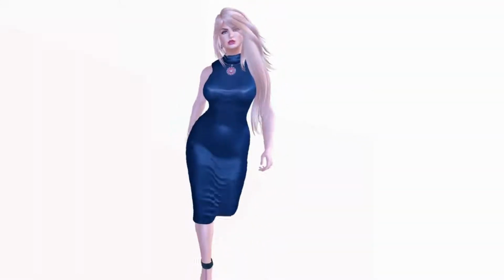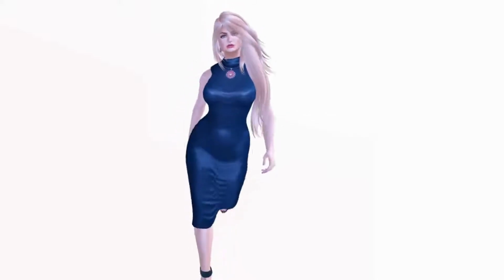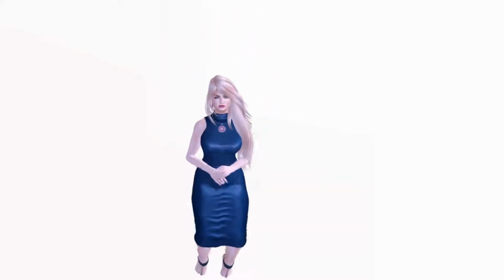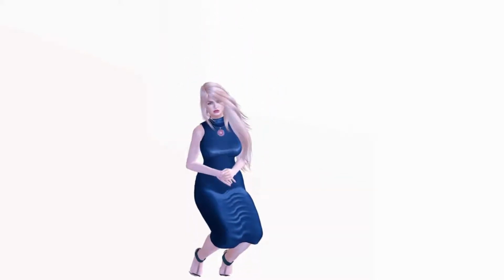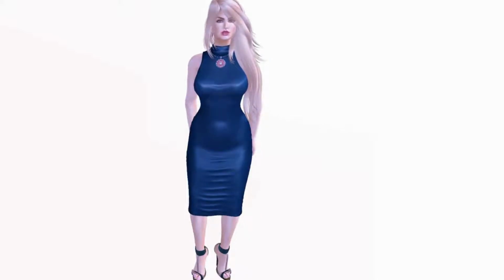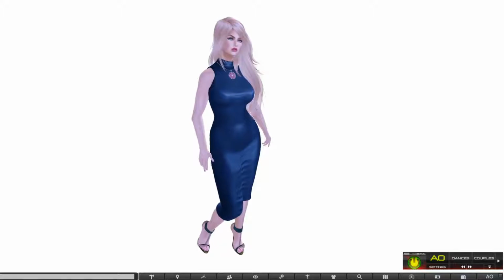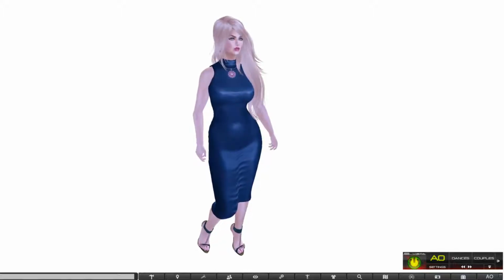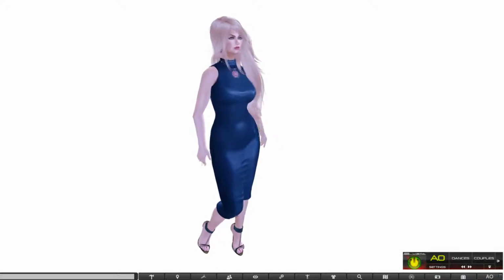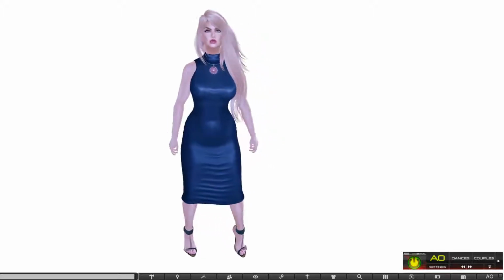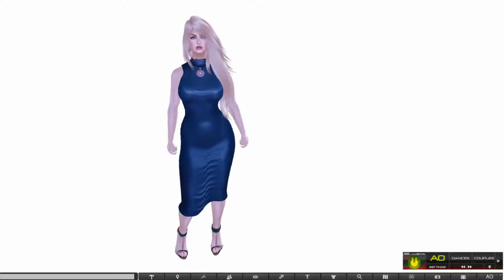Of course, AOs are not just to make you stand naturally. They will affect the way you walk, the way you sit, the way you jump, they can make pretty much any movement look much nicer than the defaults. And the HUD allows you to customise which animations you use. The more complex the AO, the more you can do with it, usually.